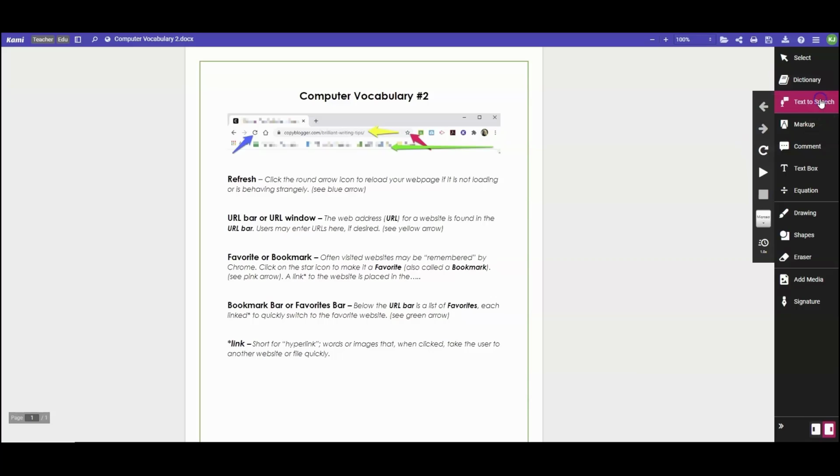Text-to-speech. This is something very cool that was unexpected in an annotation application such as Cami. Text-to-speech is exactly what it sounds like. It will read aloud for the user what's on the screen. One can change the voice or the speed of the voice, but simply tap on Read Page. Computer vocabulary number 2: Refresh. Click the round arrow. Stop with the square, which is the international symbol for stop.